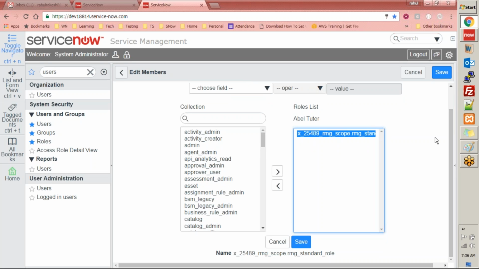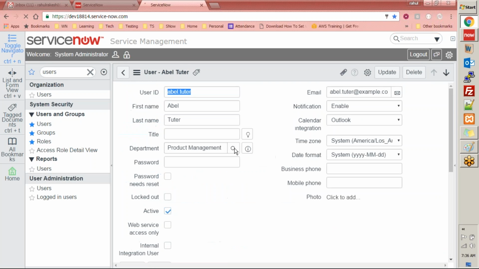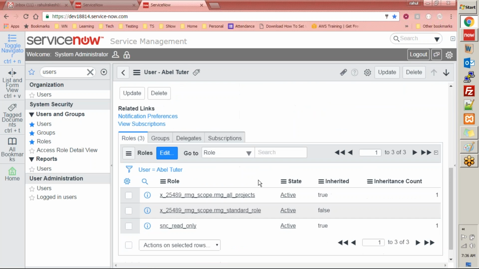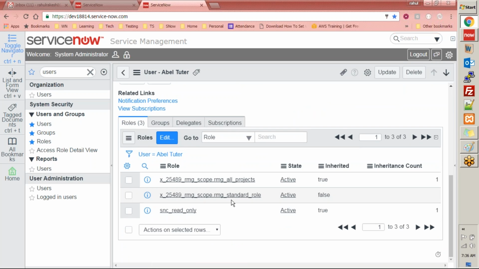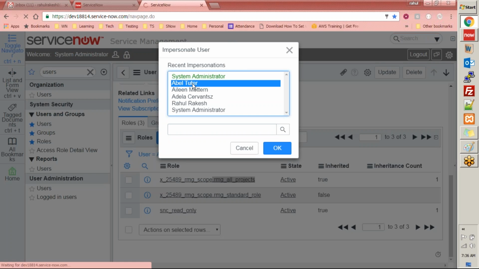Anand? Yes, it's inheriting the two roles that it has. So it makes sense that when Able Tutor logs into his account, he will be able to see the RMG all projects module in the resource management application. So let's impersonate that. I'm impersonating Able Tutor now.